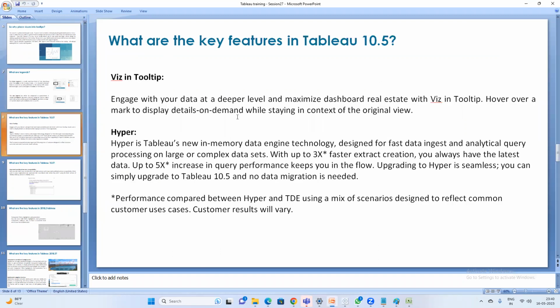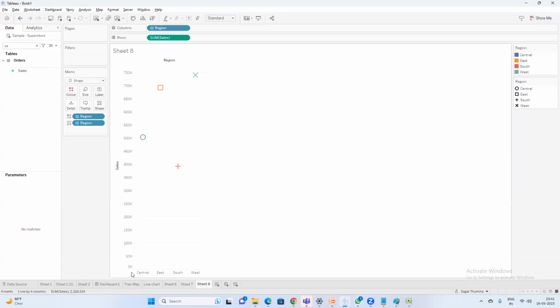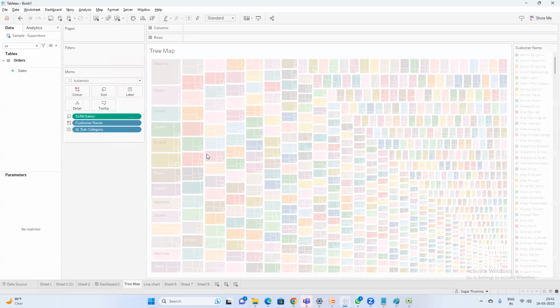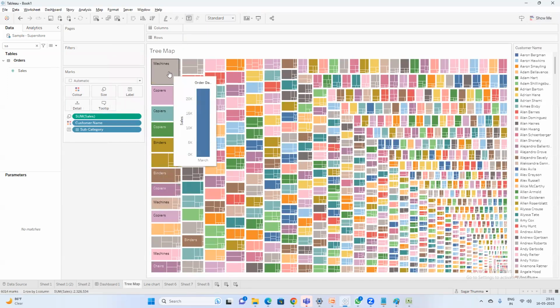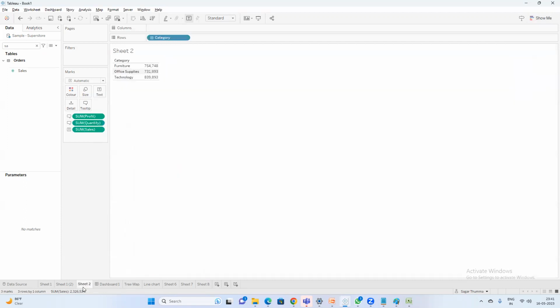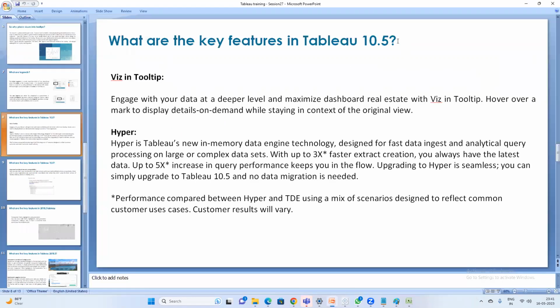And we will see some of the key features which got added in 10.5: Viz in Tooltip and Hyper. These are the two main changes that happened in the 10.5 version. Viz in Tooltip we have seen in the previous examples. Whenever we hover on some particular chart, let's go to sheet 2, here it is showing you a pie chart when you hover on this. This is called the Viz in Tooltip, and this option started coming from the 10.5 version.